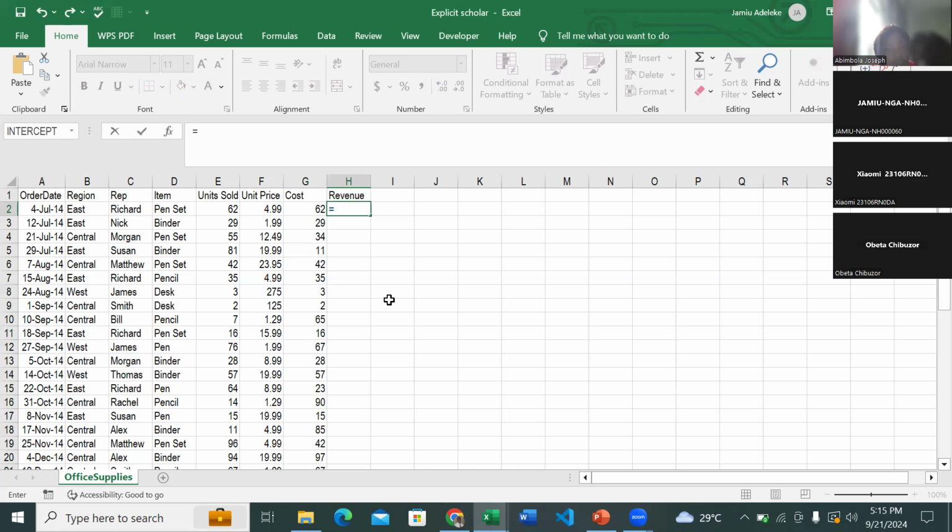So I have to press equals to, then click on the first quantity. The symbol for multiplying in Excel is the star, like this. So that is times unit price. That's the unit sold times unit price, and that's quantity times price. I'll just press enter, and you can see I already get my revenue.